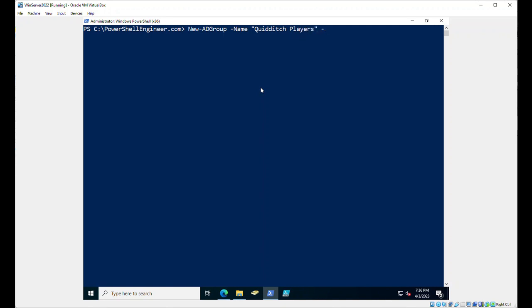Now we're going to define the path of the group within our Active Directory structure here. Just put this in our students OU.